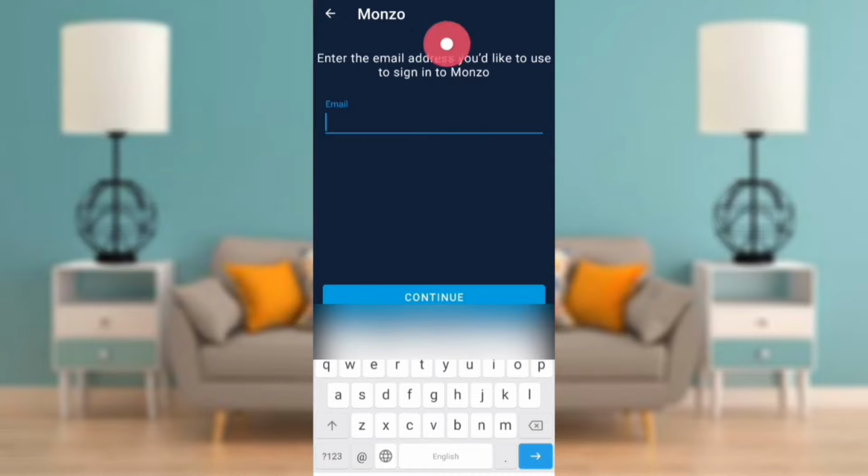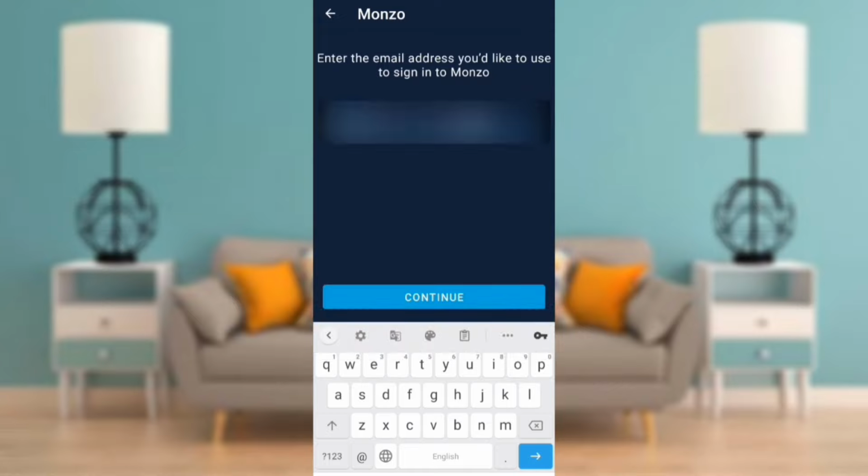The Monzo application is asking for our email ID, so enter your regular, active, permanent email ID. So I am entering my Gmail. After entering your email ID, we have to click on continue.